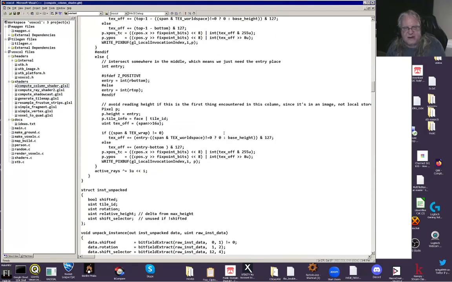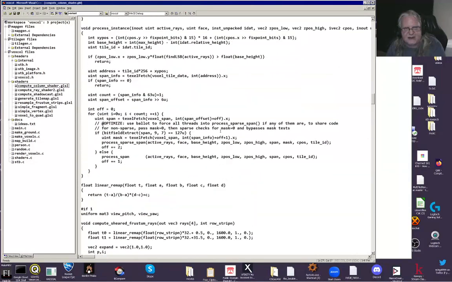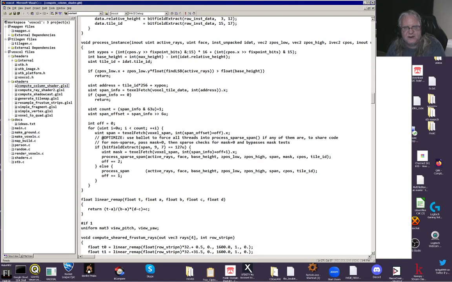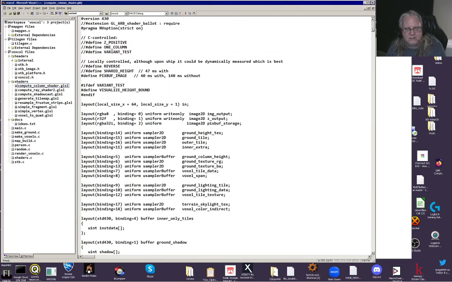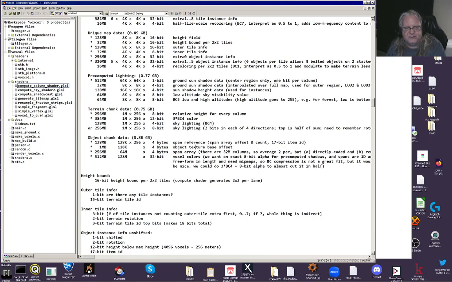Okay, so I was trying to explain the data format. So how does this indirection work? We get an instance, we look up in that table. What do we look up? All right, so the object has the height that it's positioned at vertically. So we have to extract that. And then we take the position in the tile and we fetch from voxel tile data. I don't know how that corresponds to this description.